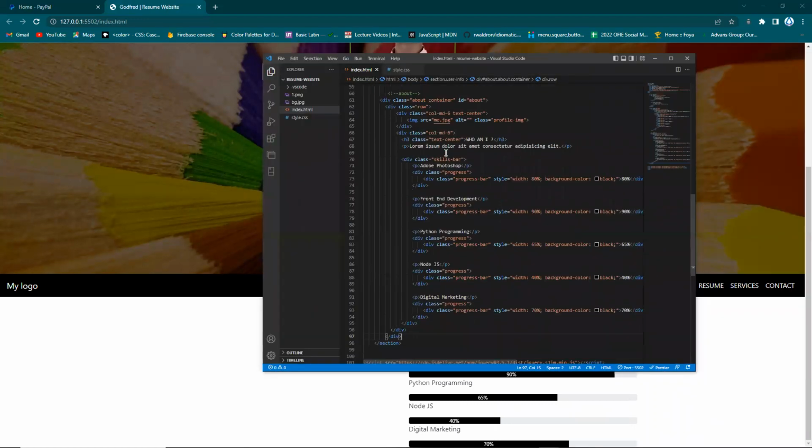Now, what this is doing is that it is creating a class of container. And I told you that when Bootstrap sees a container, it identifies that it's a class or an element of Bootstrap, so it gives its property. So the class name is container, and that is a Bootstrap class name. And then we added our own class name, that is about, for our own style.css.